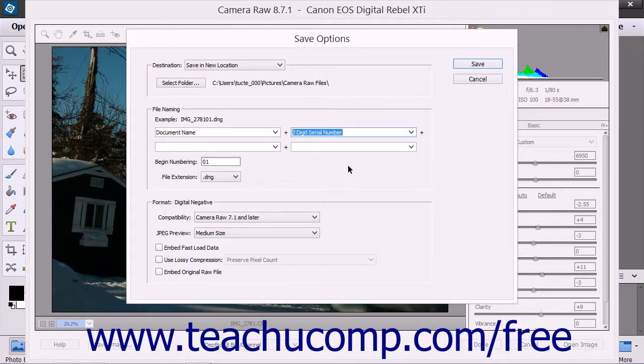Note that if you select any of the serial number choices from the drop-down menus, you can enter the beginning number for those serial numbers into the Begin Numbering field within this section. You can use the File Extension drop-down to select either an uppercase or lowercase file extension.